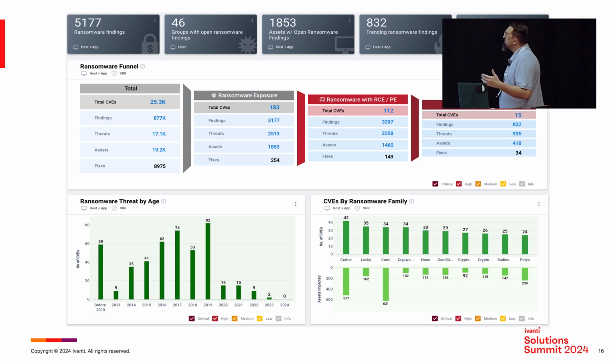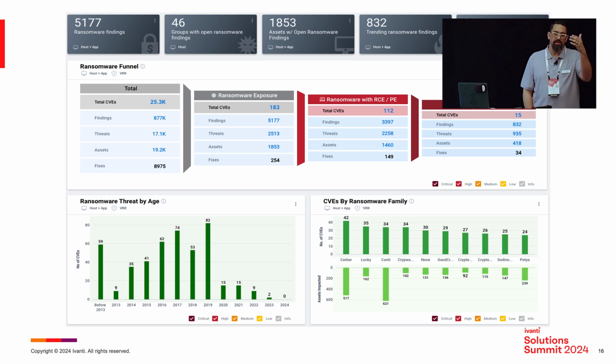Next, we're going to look at our ransomwares that have those associated RCEs and PEs. And everybody knows what an RCE and PE is. Sorry, I keep using the acronym and nobody knows it. So RCE, right, is remote code execution. Those are those exploits that an attacker has the ability to use to remotely execute code on a specific system. A PE is a privilege escalation.